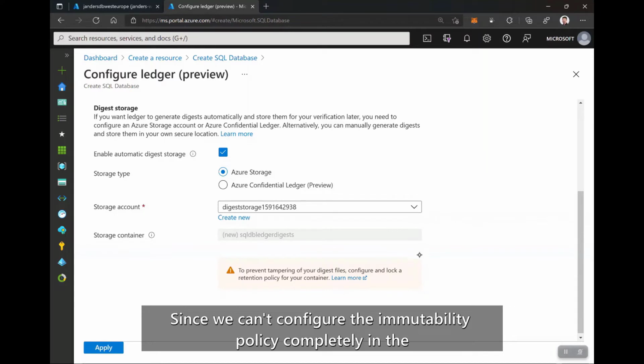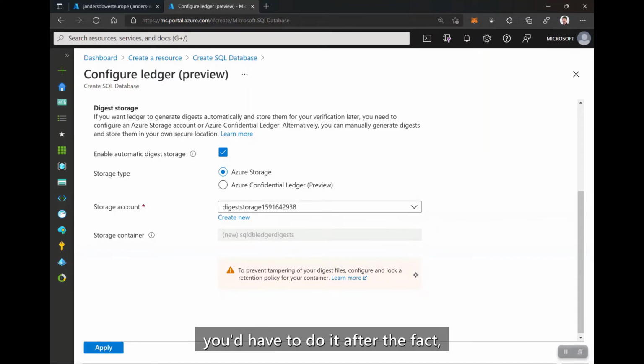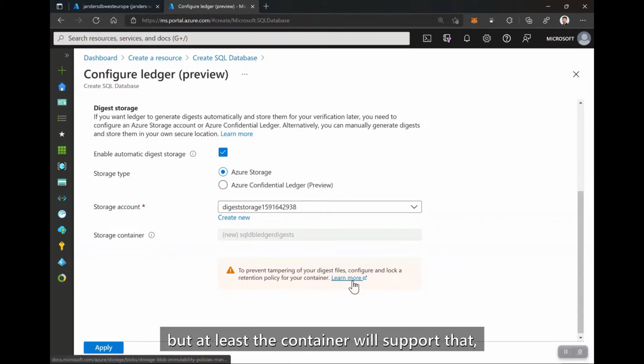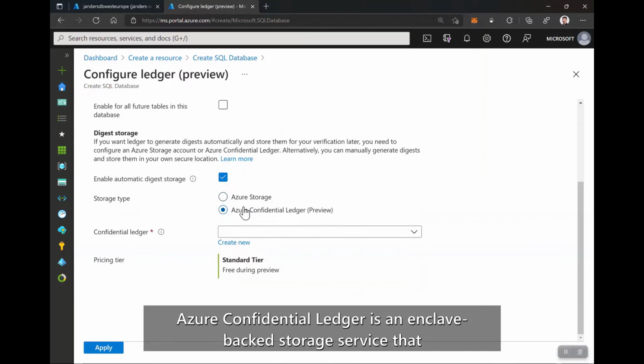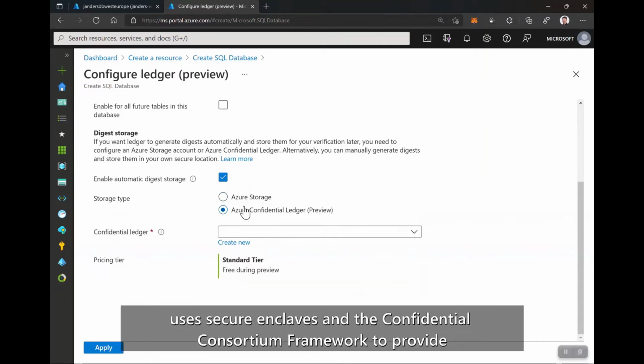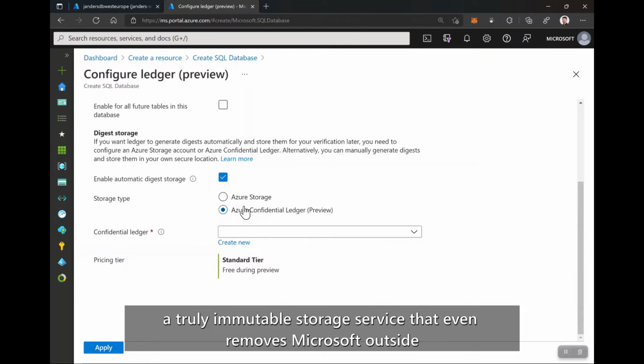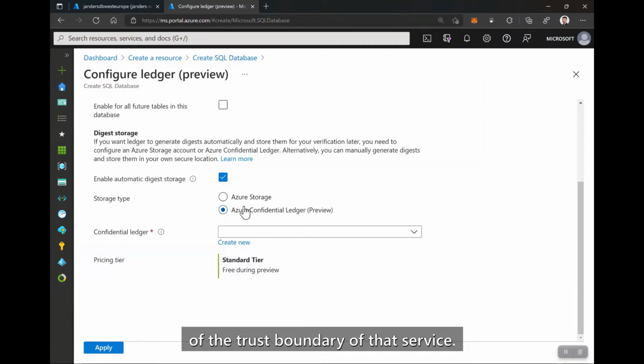Since we can't configure the immutability policy completely in the Azure portal, you'd have to do it after the fact, but at least the container will support that so you can then configure it. Now, Azure Confidential Ledger is an enclave-backed storage service that uses secure enclaves and the Confidential Consortium Framework to provide a truly immutable storage service that even removes Microsoft outside of the trust boundary of that service.